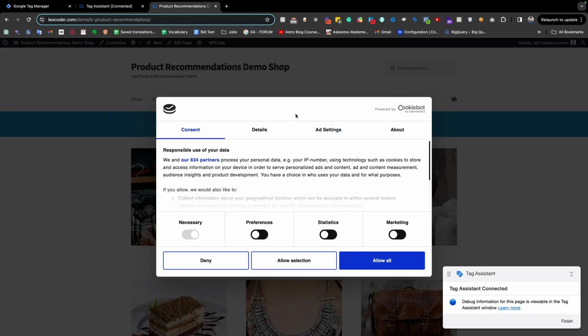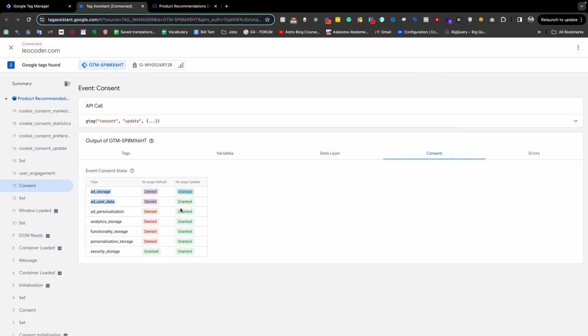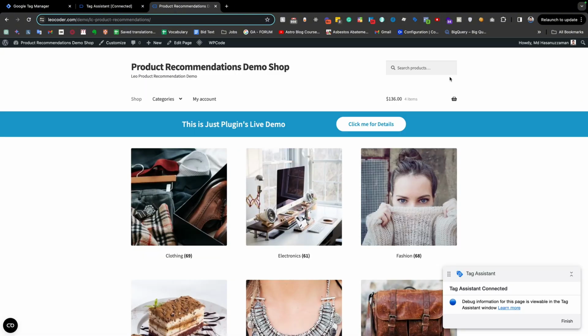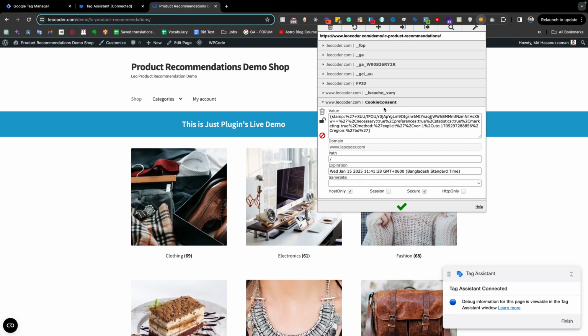Then the cookie consent banner is showing here. Now if I allow everything, it will insert the cookie consent, and it will update our cookie consent here this way. And now if I check our Cookiebot, it also inserted a cookie. Actually the CMP is doing this to save the user's settings.